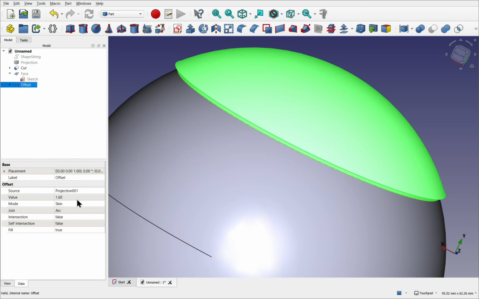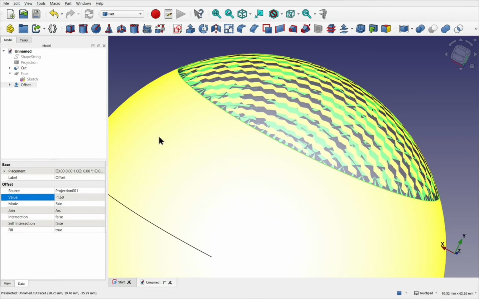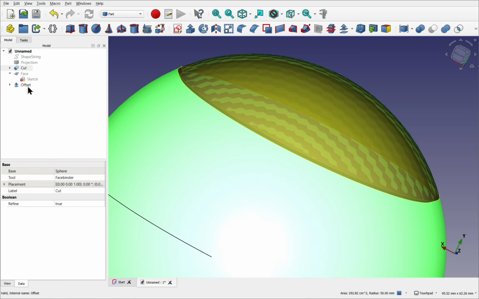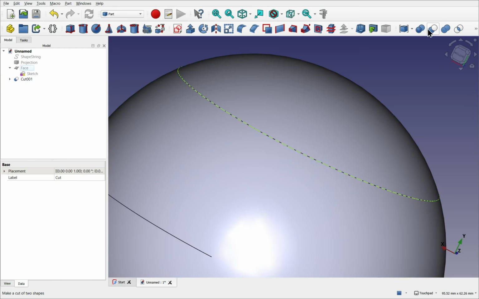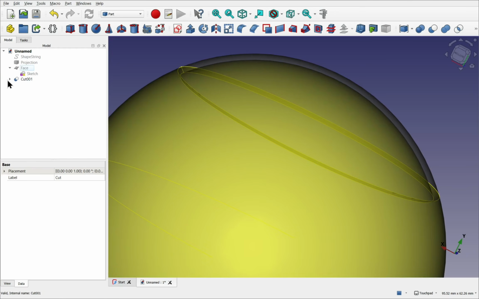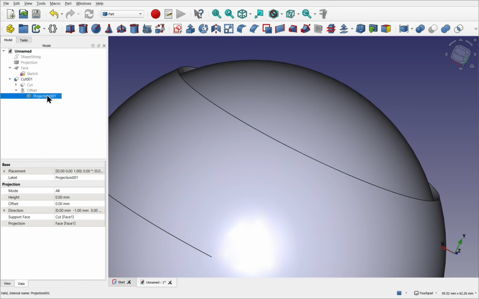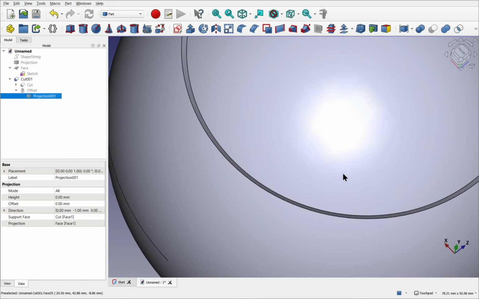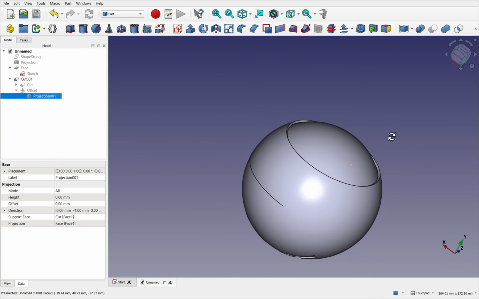You can change the direction of the offset. The minus value goes inwards. Take the one we want to keep, Control select the offset and make the cut. If we look inside the cut, we have an offset now, and the projection is still visible. Press the spacebar on that to hide it, and we can see we've now got a cutout in there from that offset.